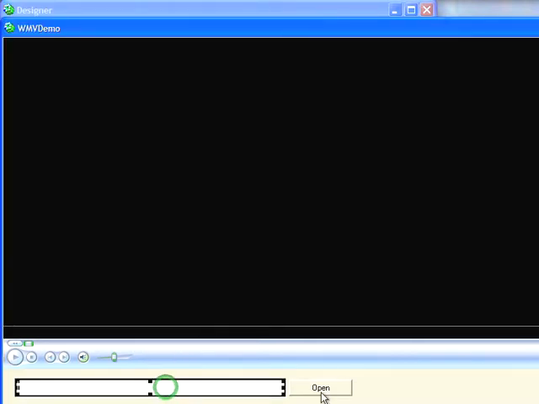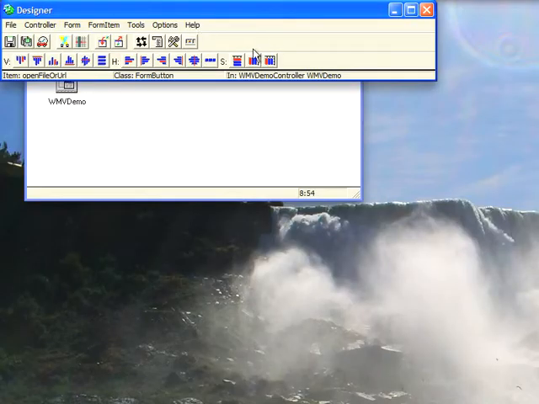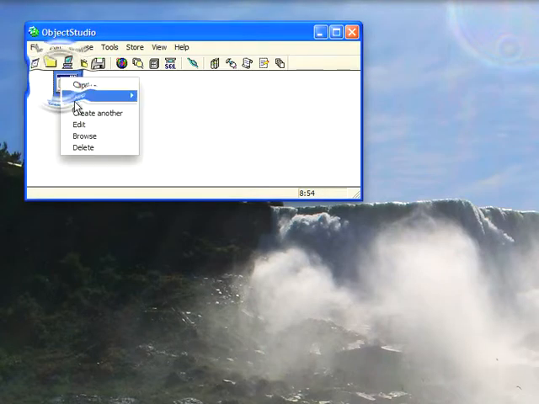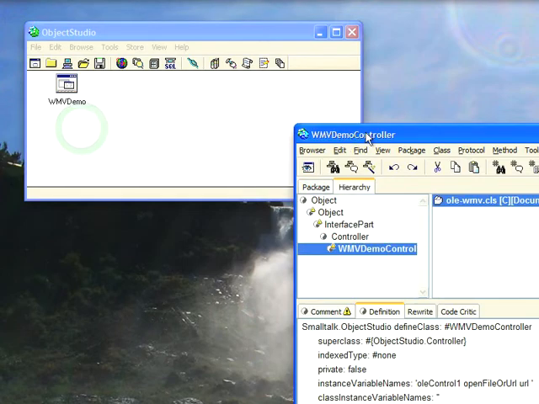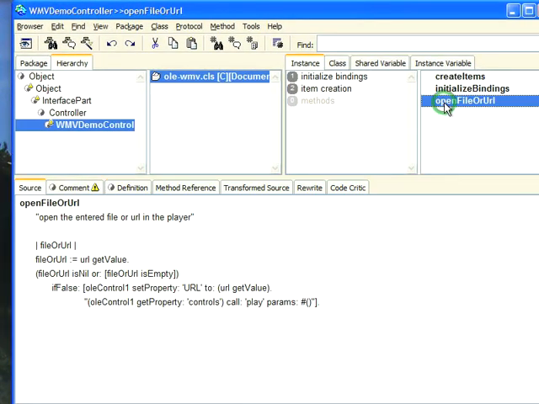So I've got my input field, my button, which is bound to a method. Showed you how to do that last week. So let's close that. And now let's go ahead and close this. Next, what we'll do is we'll browse this. And going to browse, you'll see that I've got this method open file or URL, and this is bound to the button. And all I do is check to see if the field is empty. If it's not, I go ahead and set the property to the URL, and then I call play.